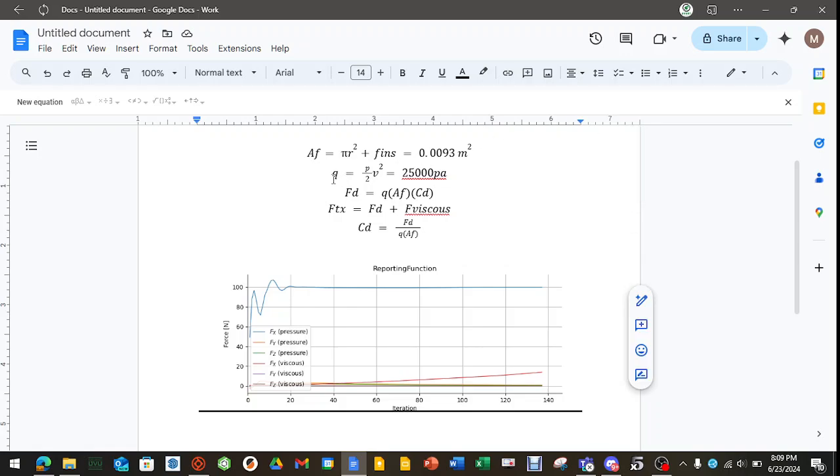Then we have this thing called Q. This is known as dynamic pressure. It is rho divided by 2 multiplied by your velocity squared. In the case of the rocket I use for this video, that's 25,000 pascals. Yes, 25,000. Okay, I had to recheck some things in my head.